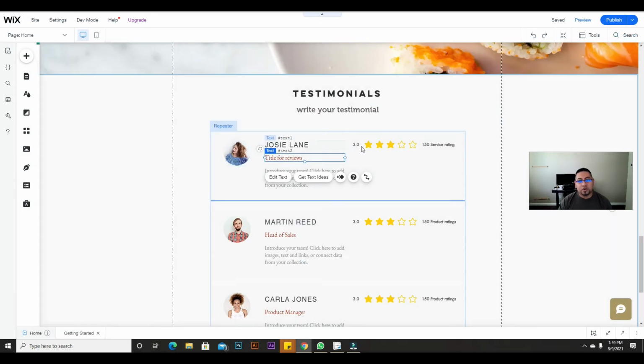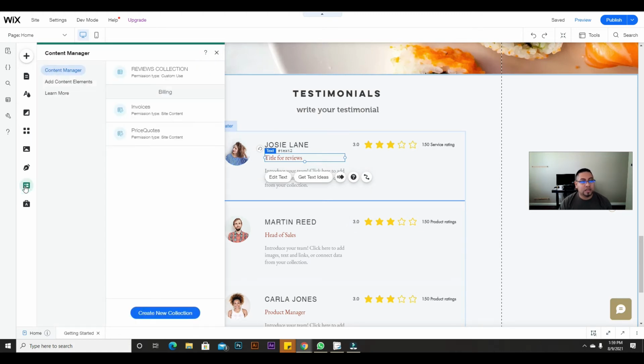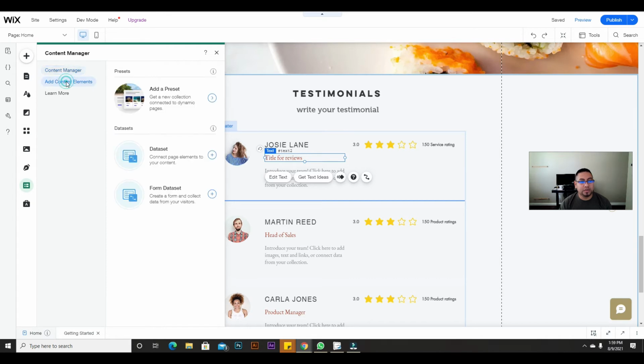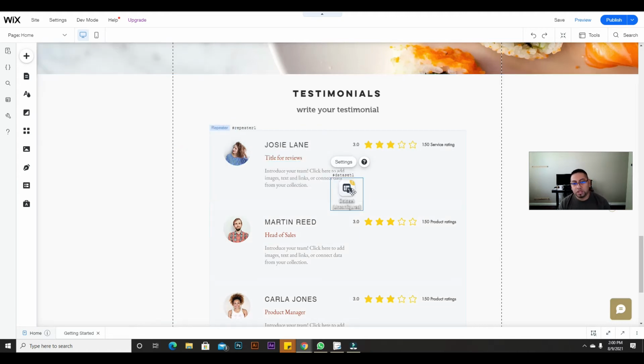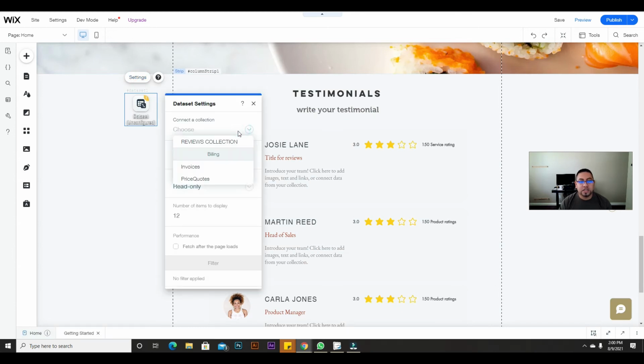And now we're going to connect this to this data set. So we're going to go back here. Then we're going to go to add content elements, and now you're going to see two options, data set and data form. Because this is something that we want people to see, not to change or add, we're going to select the first one. Once you're here, you're just going to go to settings. Under settings, you have a few options, but you have to find the one you need, which is the reviews collection that we just created. If you named it something else, it's going to be here. So you just select that one.